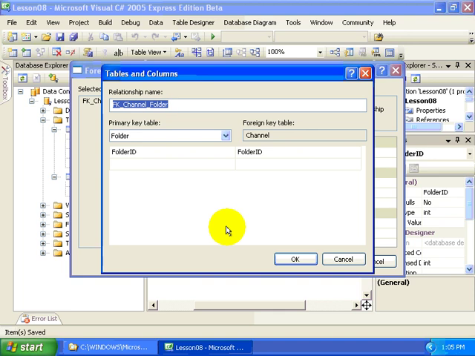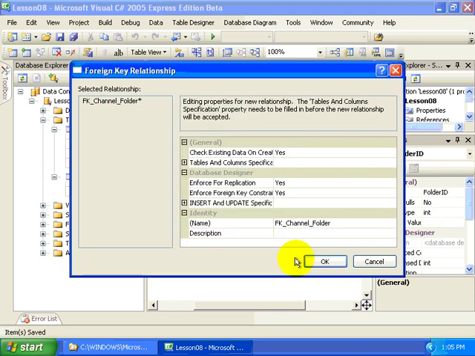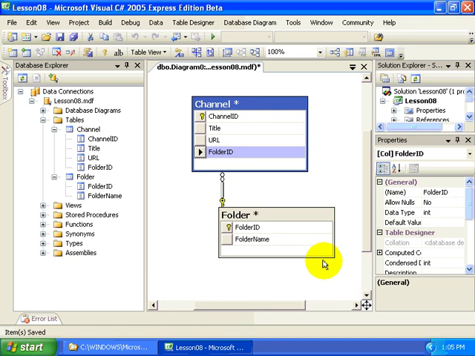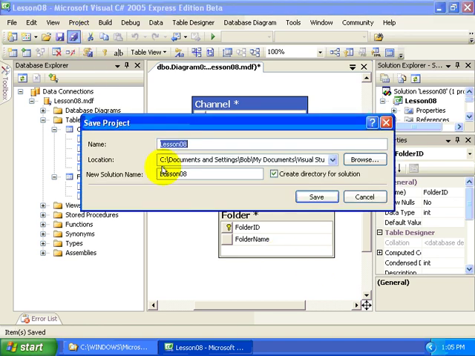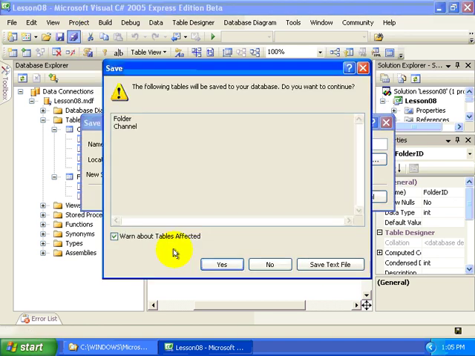The primary key table on the left-hand side is folder, and the primary key itself is the folder ID. And then you can see over in the foreign key table, it's the channel table, and the foreign key column itself is the folder ID. That looks correct. Notice that it gave it a default name of fk_channel_folder. That looks good. We won't change that. I'm going to select the OK button, and I'm going to select OK a second time, and I'm going to save this whole project and everything, including the tables.